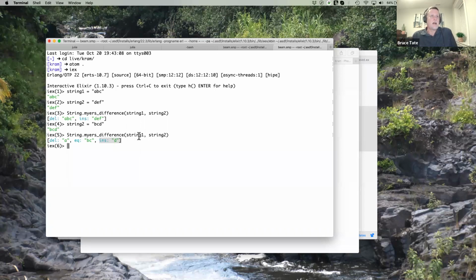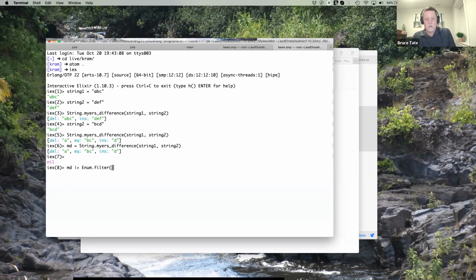So if we do something like that, the Myers distance looks like that, right? I ought to be able to pipe that through Enum.filter. And so we're going to say, how about reject? It's like the opposite of filter. We're going to throw out the things that match and keep everything else, right? And so we're going to throw out.